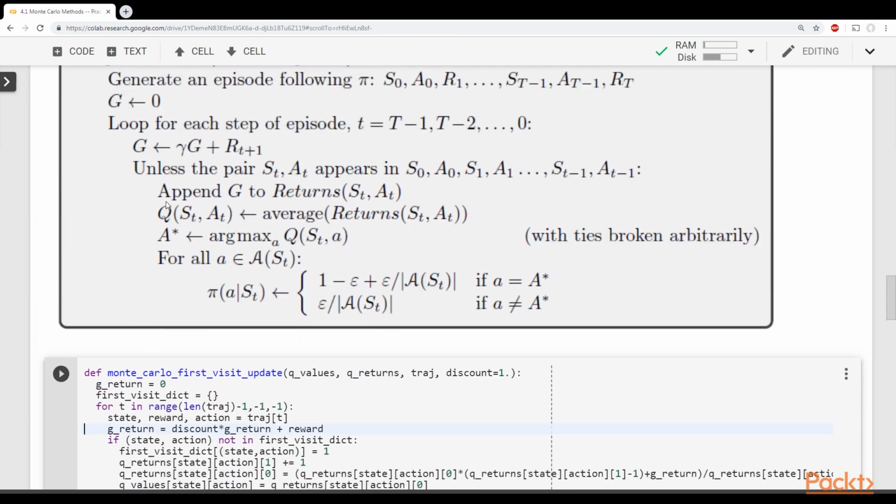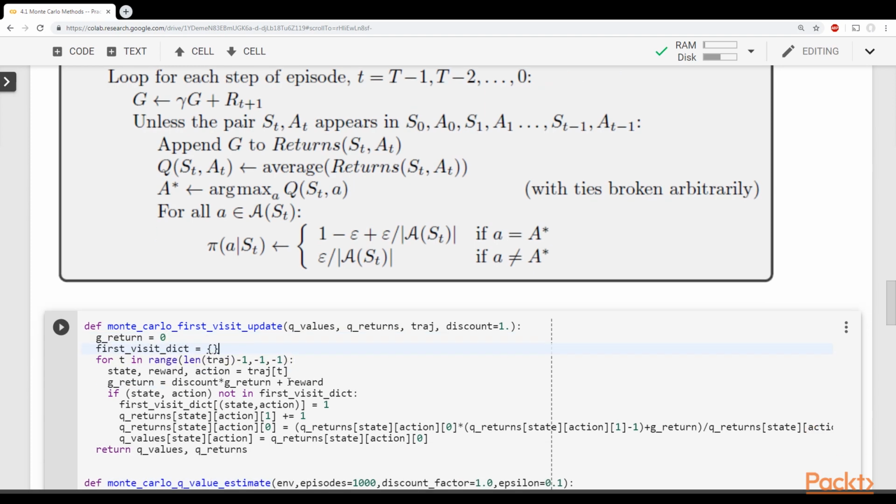All right, so we're going to do this update that's in the pseudocode in this first visit Monte Carlo update function. So we set the gReturn equal to 0, as we did here. And then we're going to iterate through the trajectory, starting from the end of the trajectory and going backwards through it. So first we calculate the return g, as in here. We calculate the return g with the prior return plus the reward.